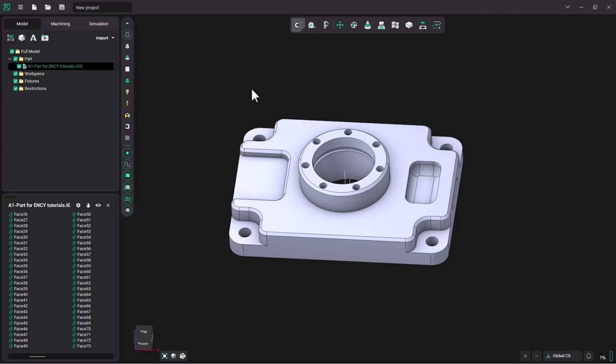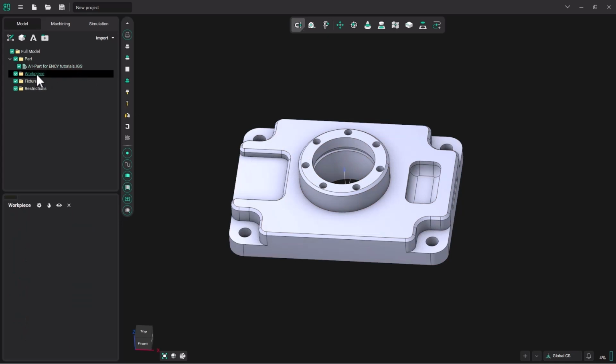Now let's discuss the Model tab a little bit further. The Model tab is where you will be importing whatever model you need to create your project. The part that I just imported went into the part file folder because it is the actual part that we want to create. I could create a 3D model to use as a workpiece and import it into the workpiece file, and ENCY would use that as the basic stock or workpiece to make the model from. I could also import fixtures or other restriction models that I could put into the project that ENCY will not interfere with.